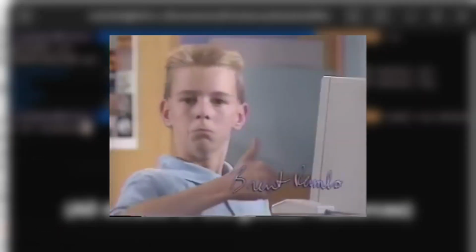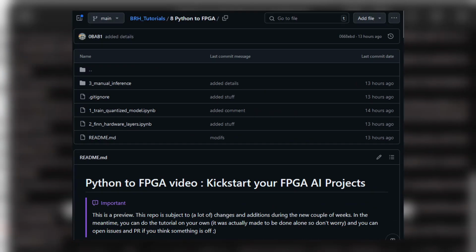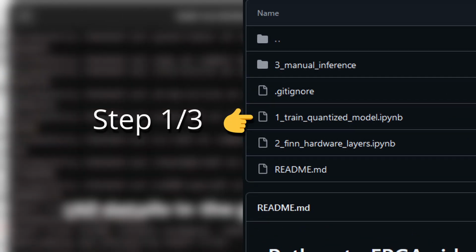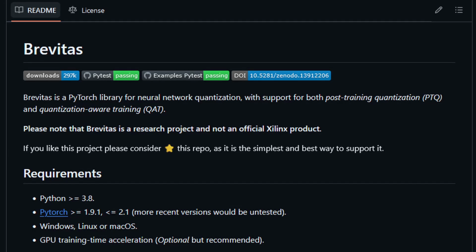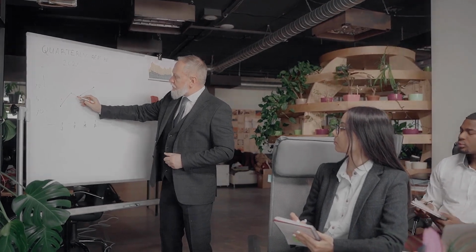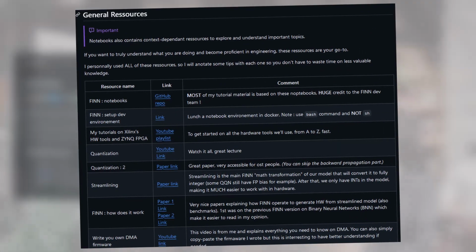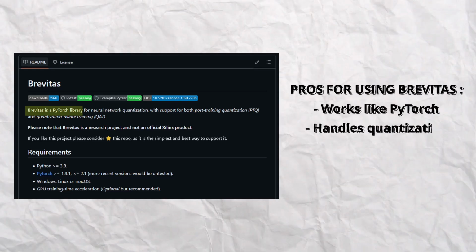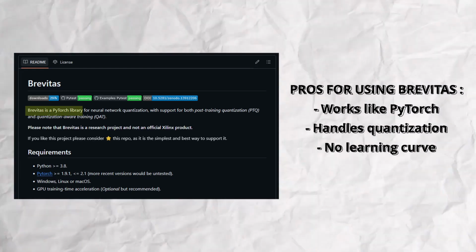Now that we have everything set up, we can start working on our AI model in the tutorials notebooks. To do so, we'll use Brevitas. Brevitas is a tool that allows us to train and quantize neural networks. Before going any further, if you struggle with some concepts, you have all of the learning resources in the GitHub. Brevitas works just like PyTorch, so you should be good to go if you know your way around AI in Python.